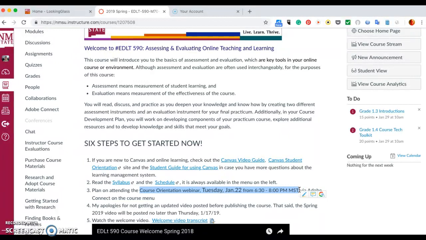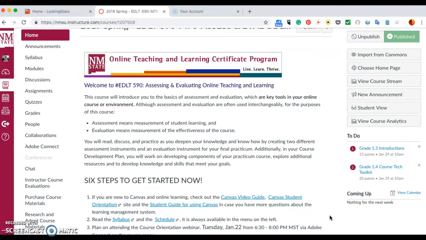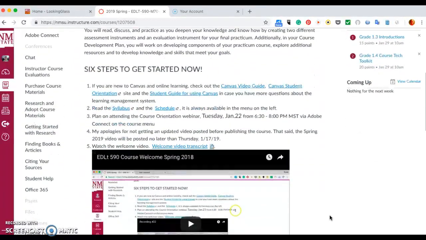So next Tuesday, January 22nd, 2019, starting at 6:30, and we might go as late as 8, is the course orientation. If you cannot make that day and time, there will be a recording. This is mandatory in terms of either attending in real time or doing the follow-up assignment via the recording. So please mark that on your calendar and make sure that you watch the video if you can't come in real time.